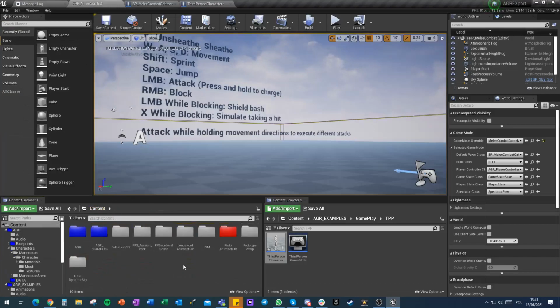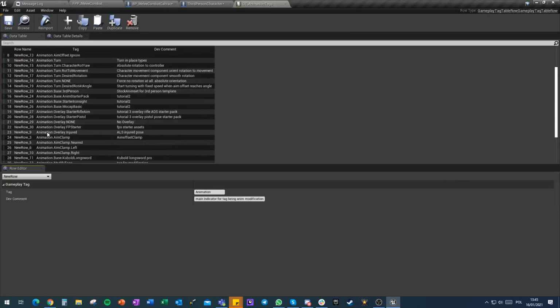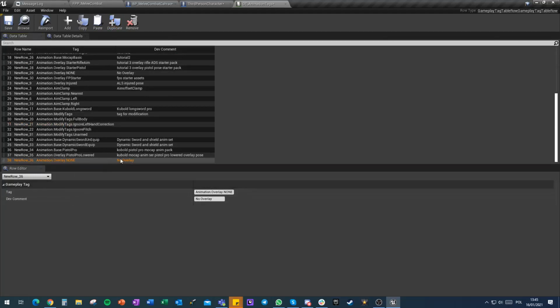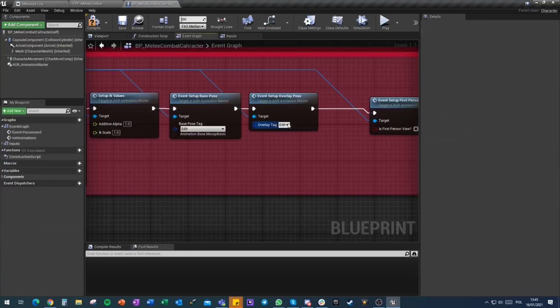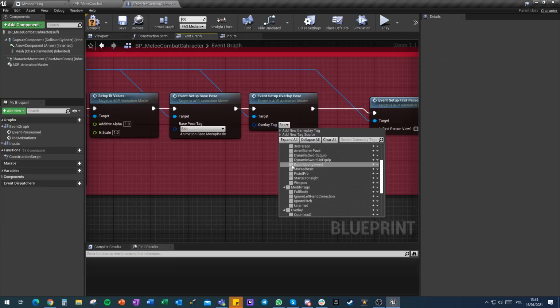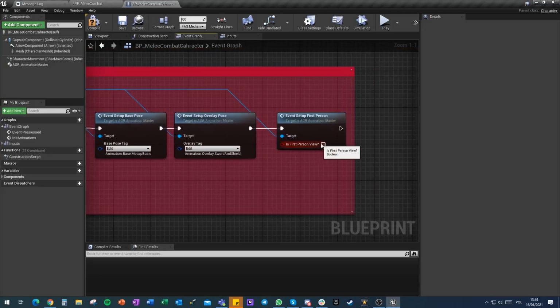So we're going to our AGR, data, animation tags, and where we have overlays, we'll just duplicate any of them, and we'll call it sword and shield. January free sword and shield pack. Okay. So we got an overlay now, and I can close this one. And we can now set this overlay to sword and shield. This is base, overlay, and here it is. Okay. And we want to set up first person as true.